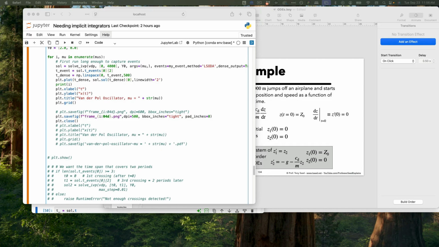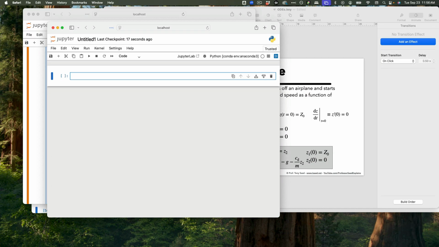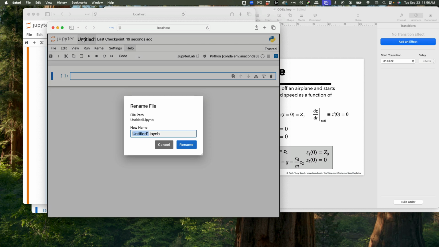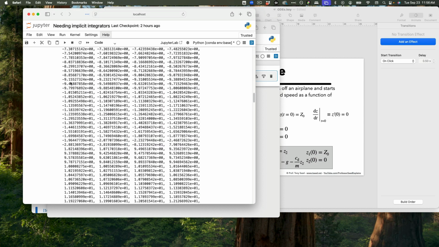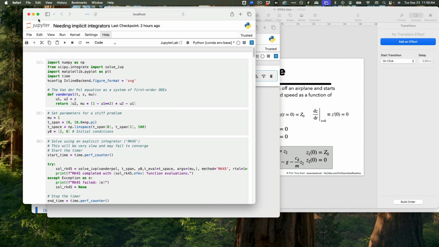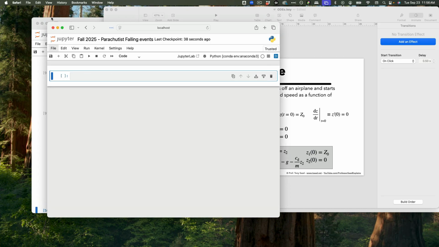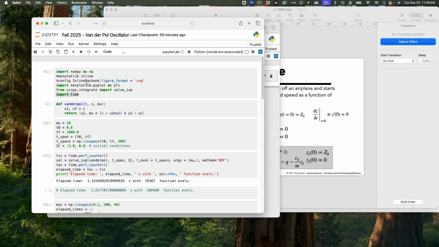This is good. Okay, so fall 2025, parachutist falling events. Okay, so we will get our boilerplate from whichever one we want. Let me close this. From this one.